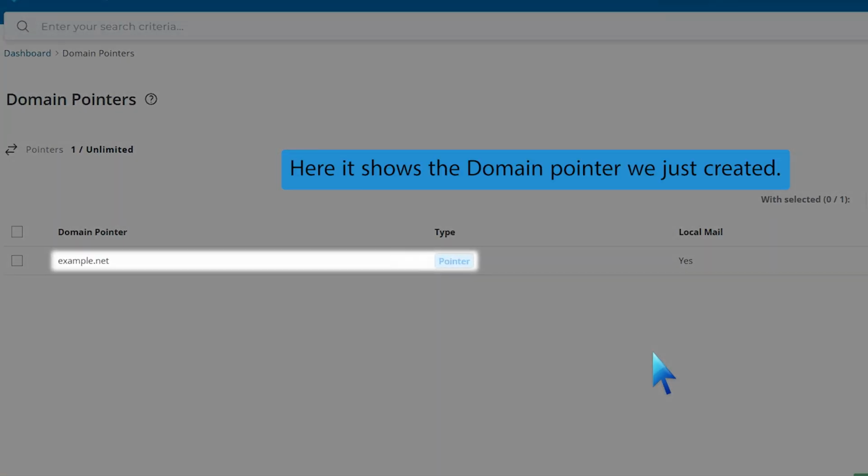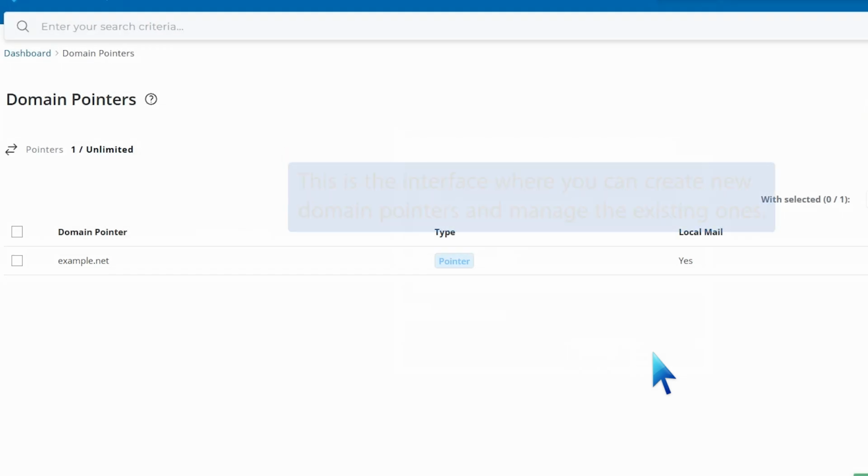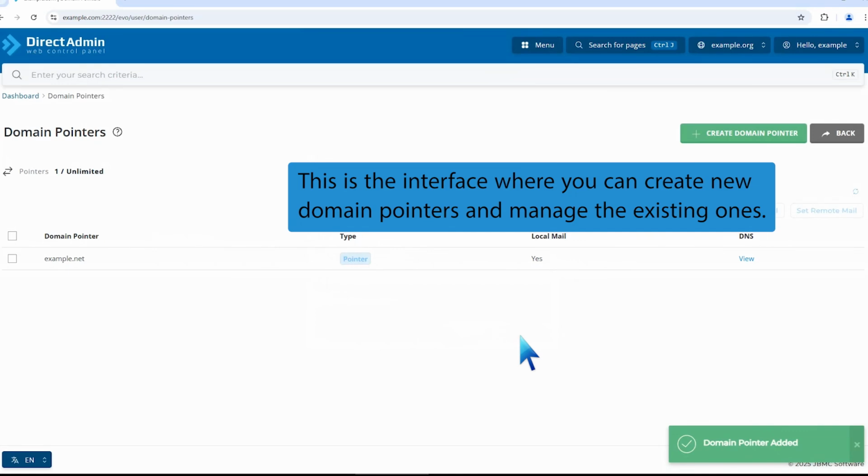Here it shows the domain pointer we just created. This is the interface where you can create new domain pointers and manage the existing ones.